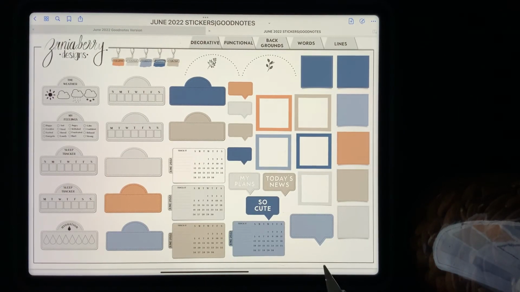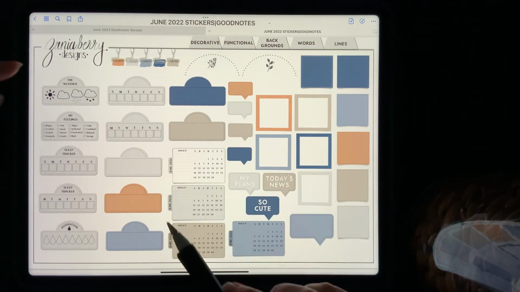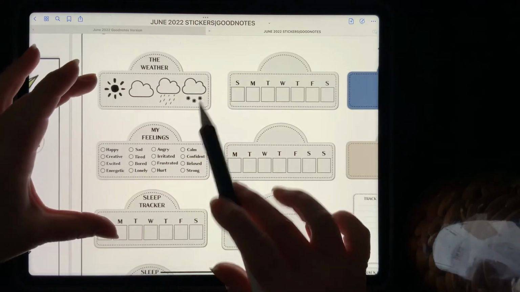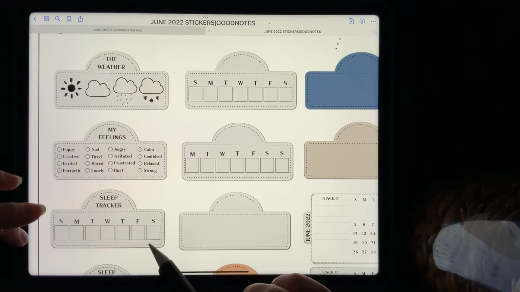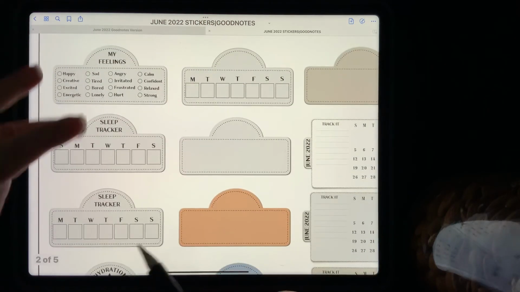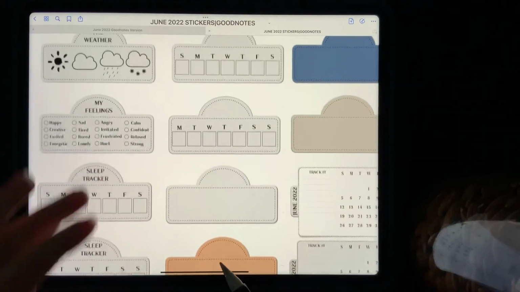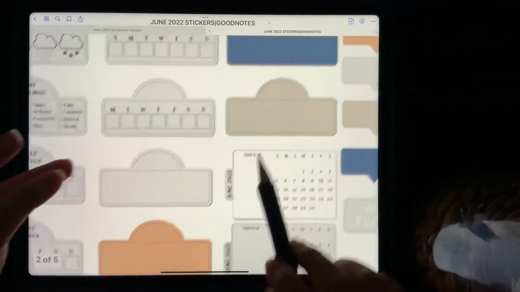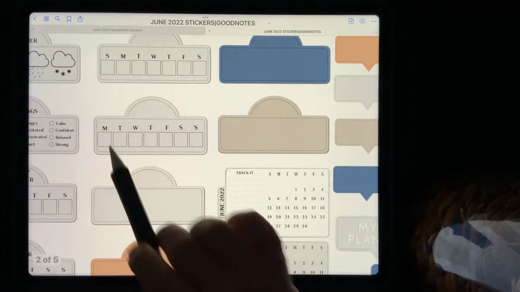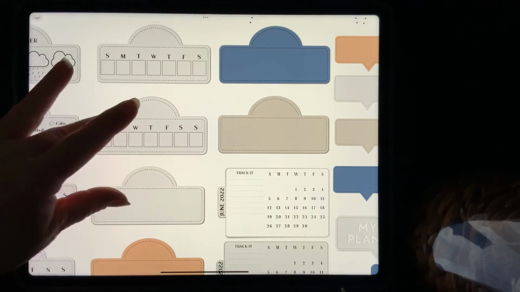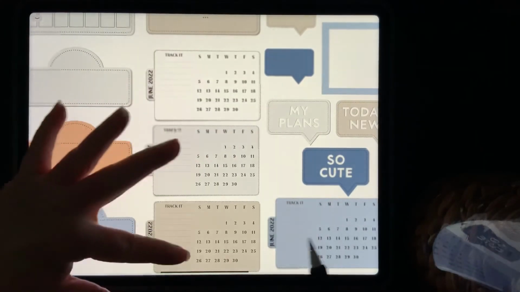And we are going to move on to the functional stickers, which I really like this time around. I like my color palette. Those are the two items that I showed you previously, a note shelf. We have a weather functional sticker, my feelings, a weekly sleep tracker that starts on Sunday and Monday, a hydration sticker, blank stickers in the entire color palette right here, and then a Sunday start blank tracker and a Monday start blank tracker.